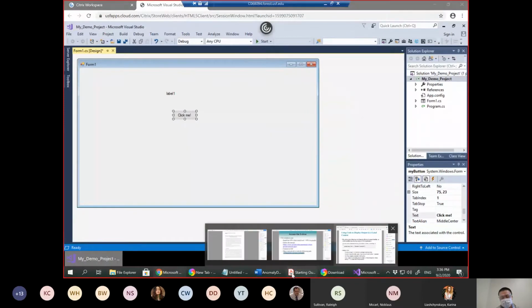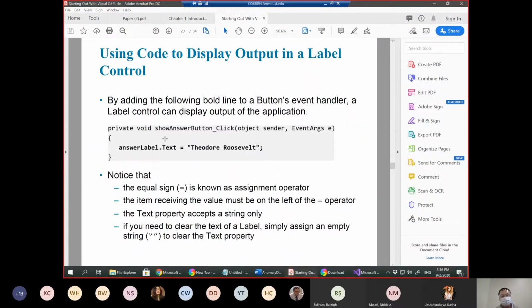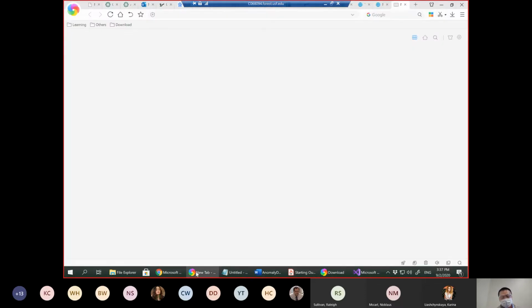The next thing is, you see on the slides, we would like to do this: a show answer button. Basically, the functionality we want to achieve is that when we click the button, some text will be displayed on the label. That is what we want to do.